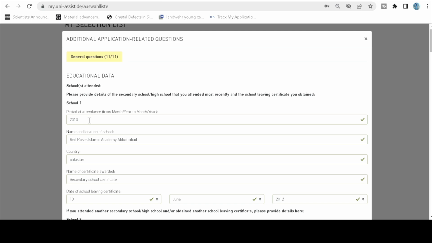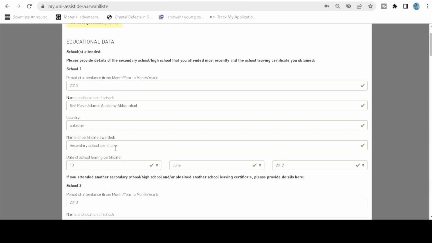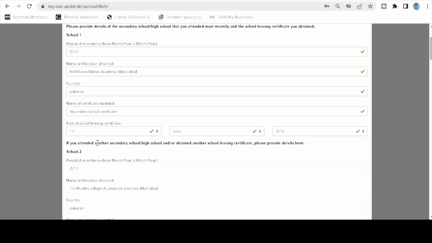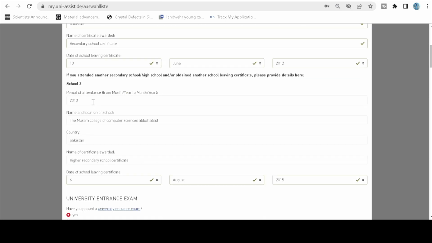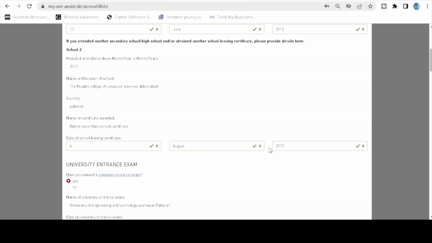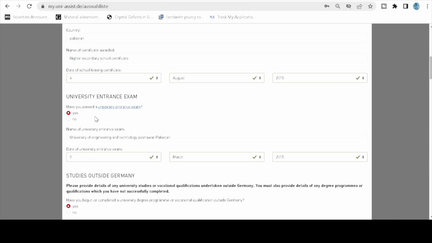This is when you started school. Just put your year, and if you know the exact month, you can also put it over here. Then the name of the school, the country, the certificate, that is the secondary school certificate, and the date when you left your school. Again, here we have to put higher school details, that is your intermediate, and you have to put the name of your college, when you started, the country and the certificate, and when you ended, you have to put your date over here.